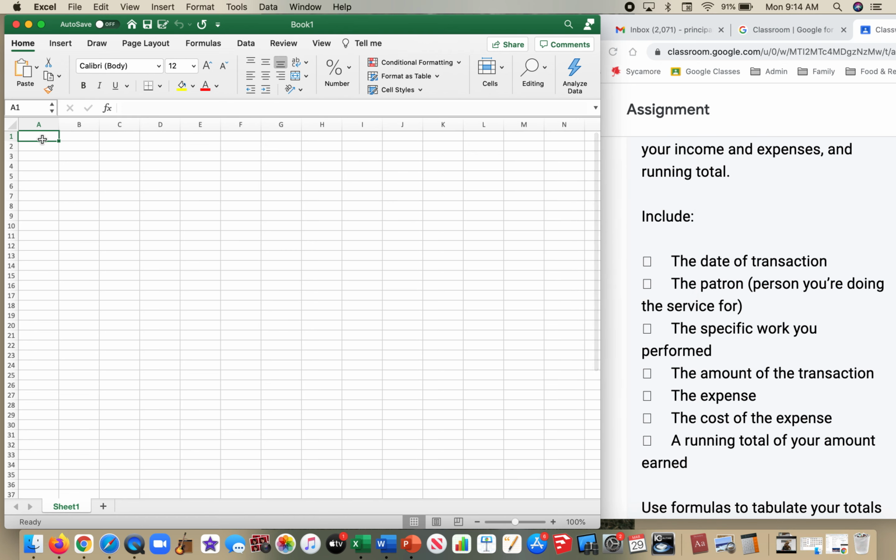So this is Excel. In A1, I'm going to put the date, the patron, the specific work, the transaction amount, and then all on the same line.